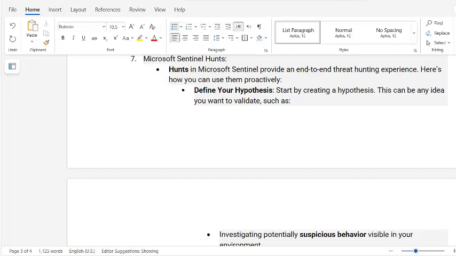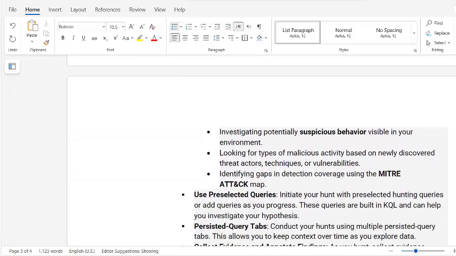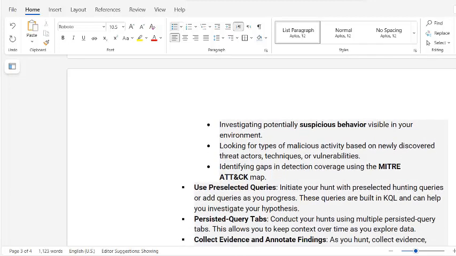This can be any idea you want to validate, such as investigating potentially suspicious behavior visible in your environment, right? So if you notice something that's not kosher, you have to investigate it. Looking for types of malicious activity based on newly discovered threat actors, techniques, or vulnerabilities.